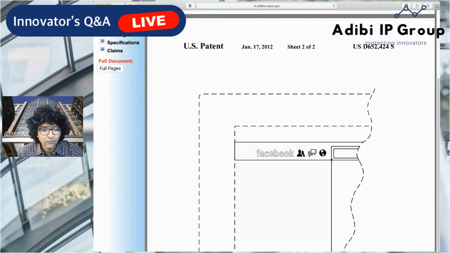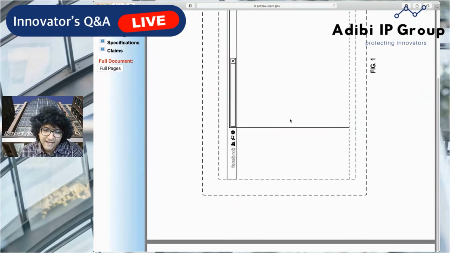What a lot of you are going to notice right away is that this is an older patent, from 2012. That's quite a while ago. And I think one of the things that's really interesting is that when you look at a whale like Facebook, you're going to see that their design patents actually tell a story.